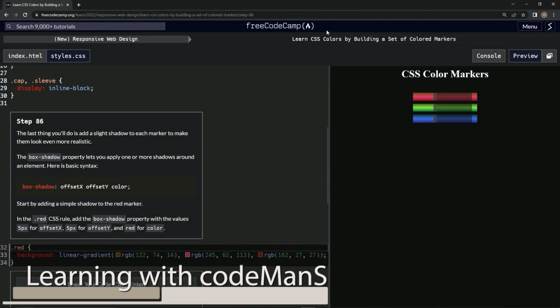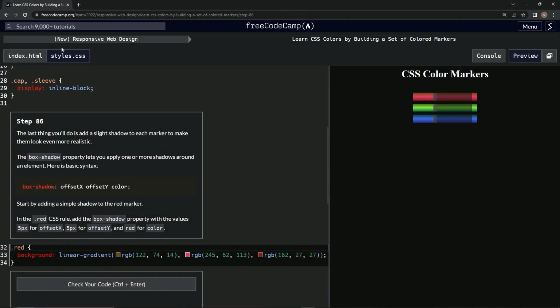All right, now we're doing freeCodeCamp, New Responsive Web Design, Learn CSS Colors by Building a Set of Colored Markers, step 86. So the last thing we'll do is add a slight shadow to each marker to make them look even more realistic. The box-shadow property lets us apply one or more shadows around an element.